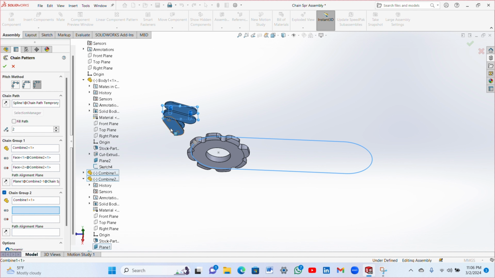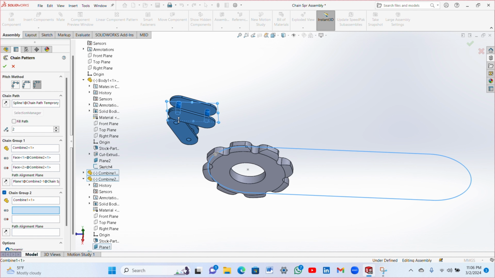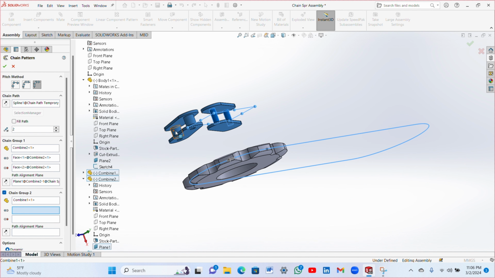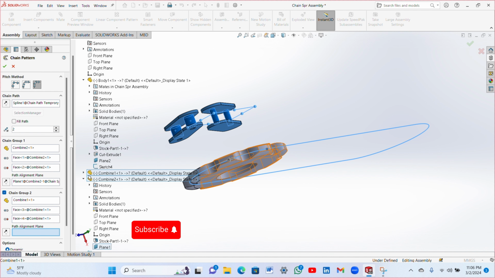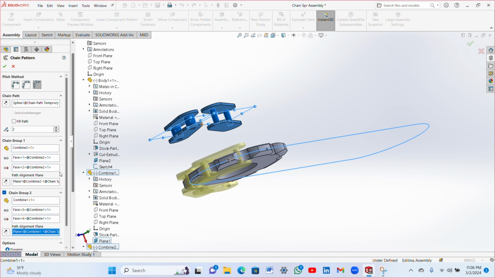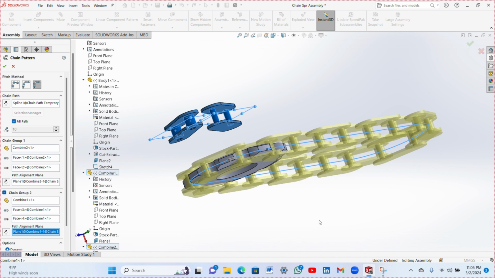Okay, now the other one. Okay, let's select the two cylindrical features, this one and now this one. And similarly, we will select the plane that we had created, this one. Okay, and now we will, okay, fill path.